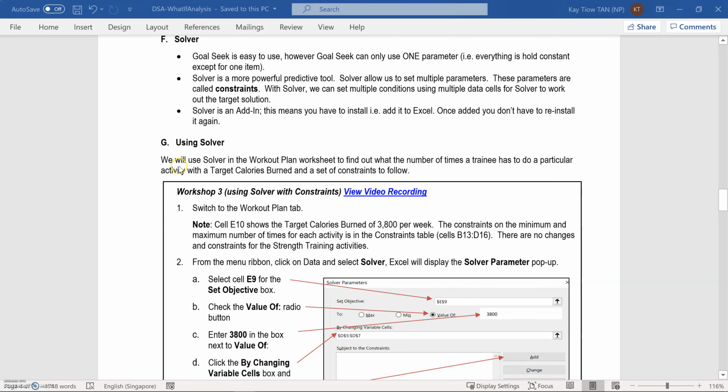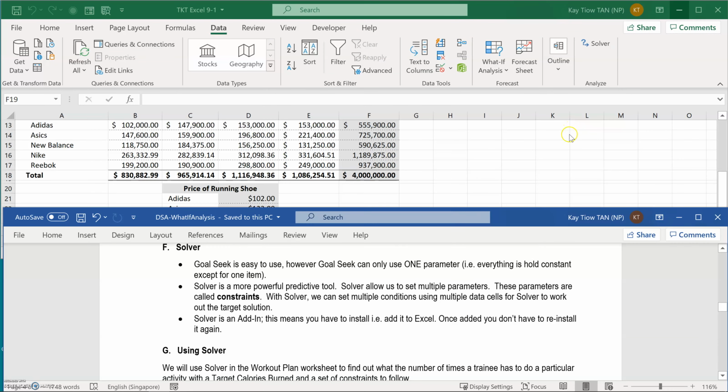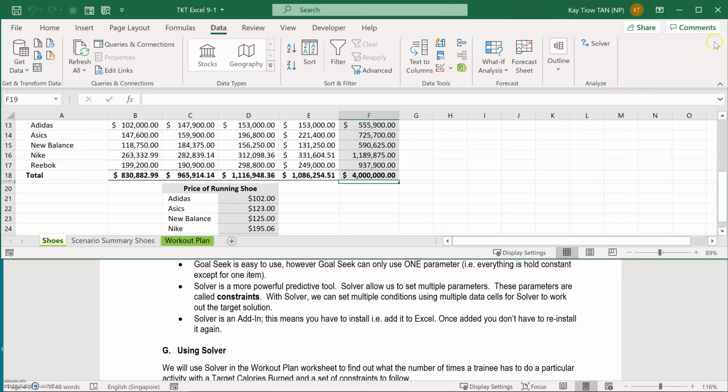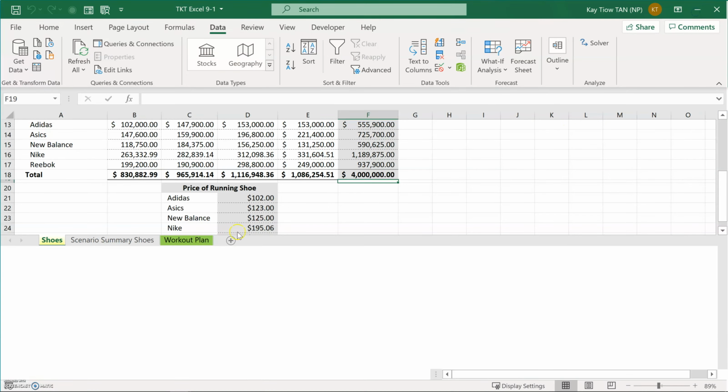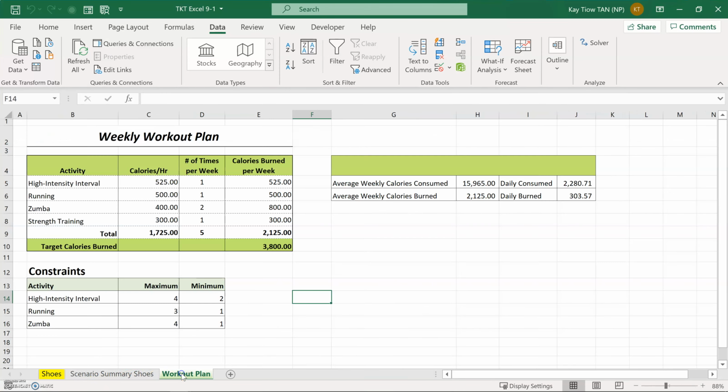The workbook that we have has two worksheets. One is SUS, which we used earlier. For Solver, we're going to use the workout plan worksheet. Now we want to find out the number of times the trainee has to do a particular activity given a target calorie burn and a set of constraints. So let's take a look at the workbook.